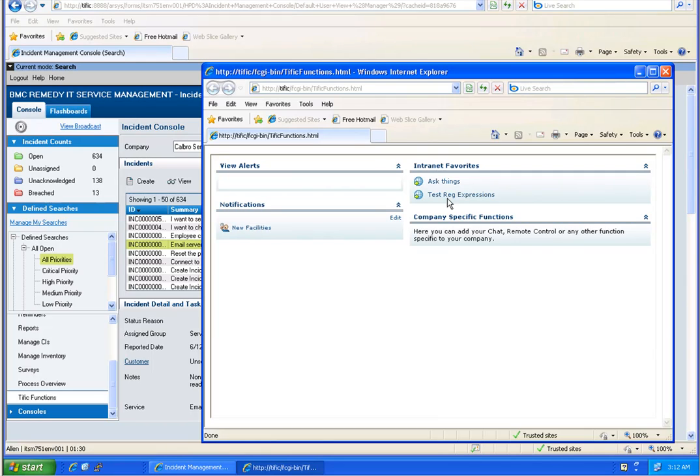These functions are available for use by any service desk technician. In this example, I can see a list of favorites that are often used by the company's service desk staff. You can also find chat or remote control programs here if those programs are available. This view is also showing the capability to broadcast information to computers that have the Tific client installed.